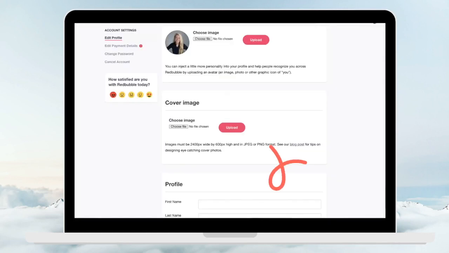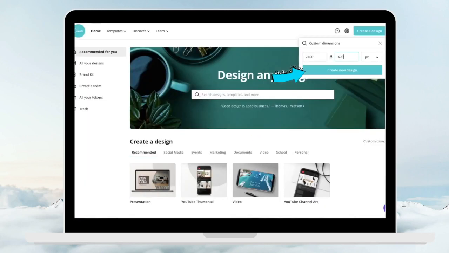Next, we want to add a cover image. As you can see, there are specific requirements we need to fulfill, so we're going to head over to Canva and choose custom dimensions so that we meet these requirements.